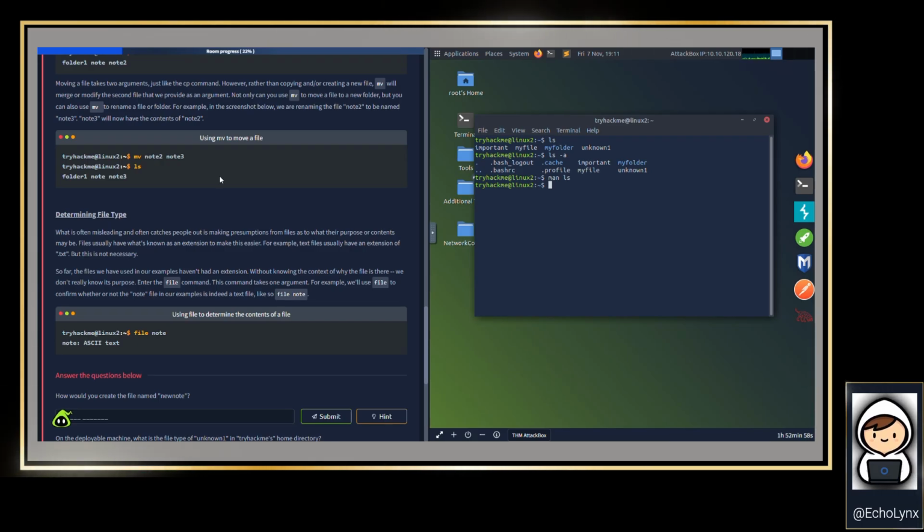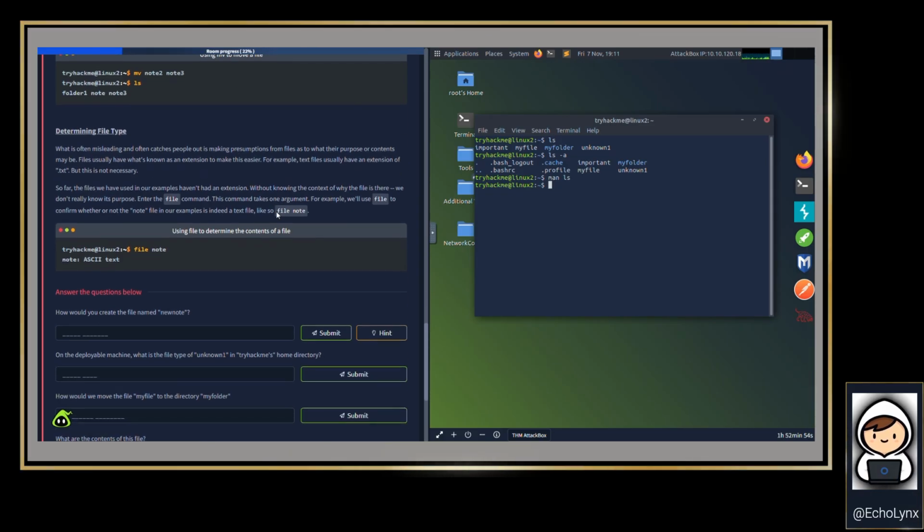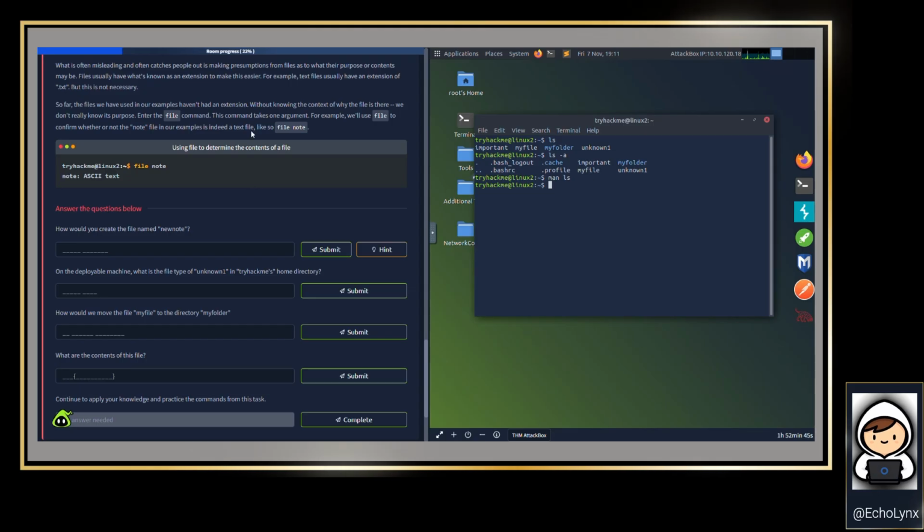When extensions lie or are missing, ask the system directly. The file command inspects a file and reports what it actually is. Run file note and you'll see something like note: ASCII text once you've added content. Before that, it may report the file as empty.